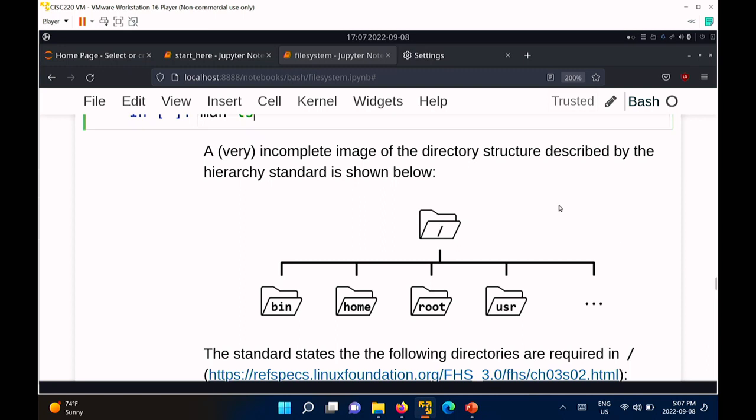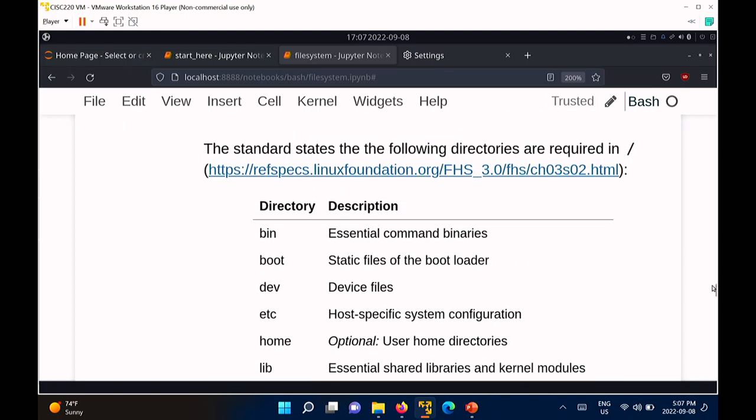Okay. So we're in the root directory right now. If I was to draw a picture of the file system, you might produce something like this. There's a root directory. Inside that root directory, there's a directory called bin, a directory called home, a directory called root, R-O-O-T, a directory called usr, and so on and so forth. The Filesystem Hierarchy Standard actually spells out which directories should be here, and I think I list them here for you.